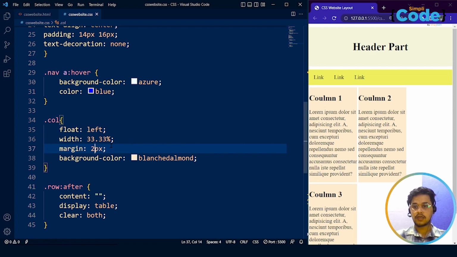Now what we are going to do is we are going to style the header. Now not the header, but the, what we can say, columns. Fine, so columns play a vital role. What we are going to do is we are going to create three equal columns that float next to each other.